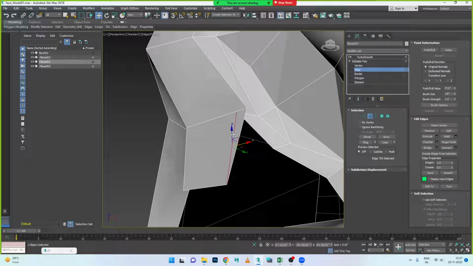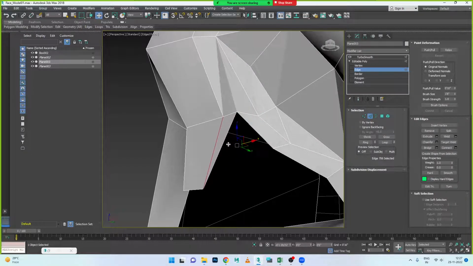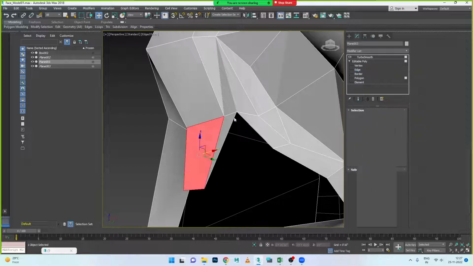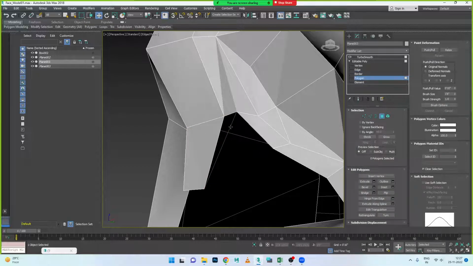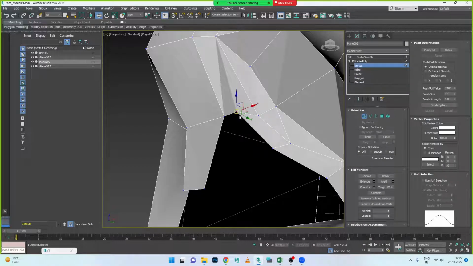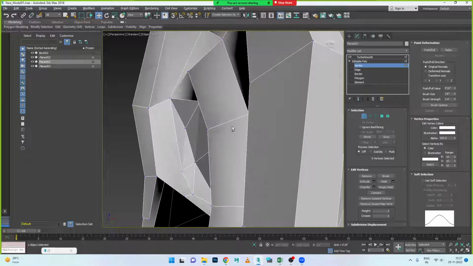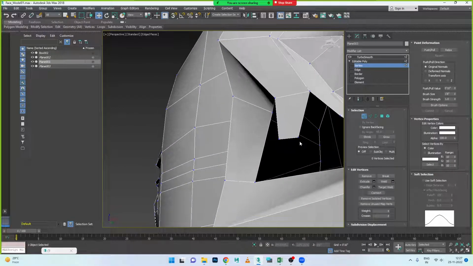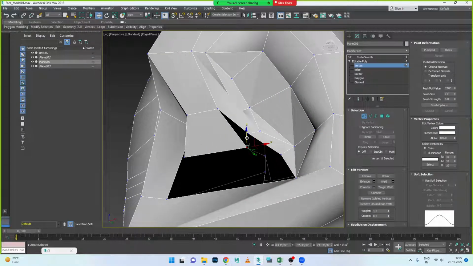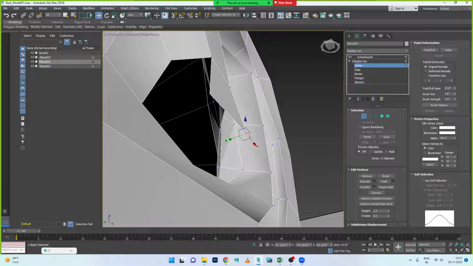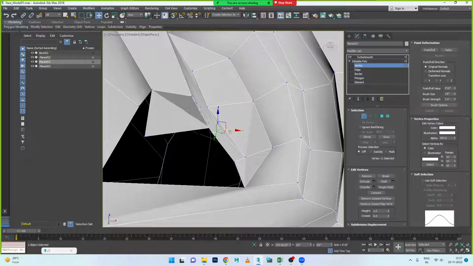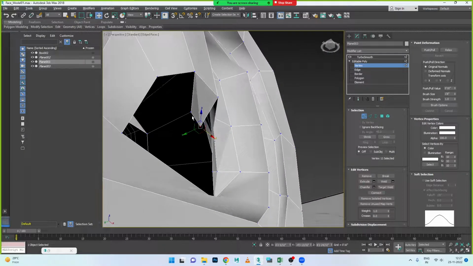Let me select this edge and delete. Let me select this polygon and delete it now. Now select this vertex and control backspace to delete it. Now select this point and try to grab it and place it on this area now, over here. Okay, and similarly this point will go and connect on this side now.